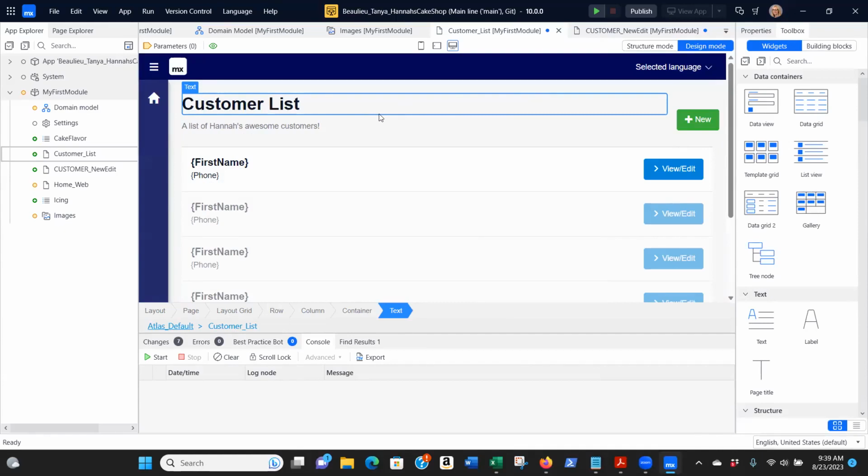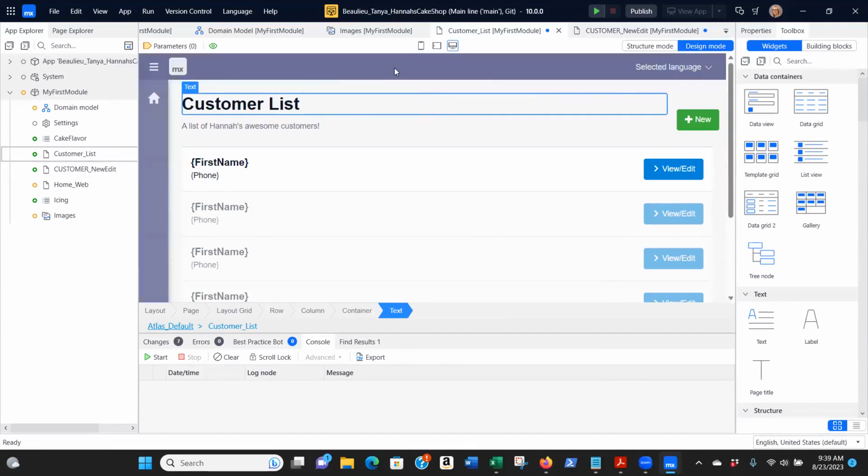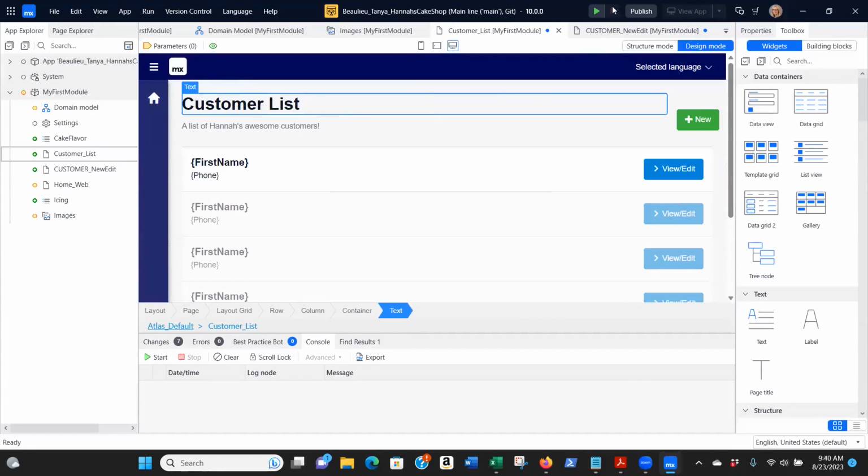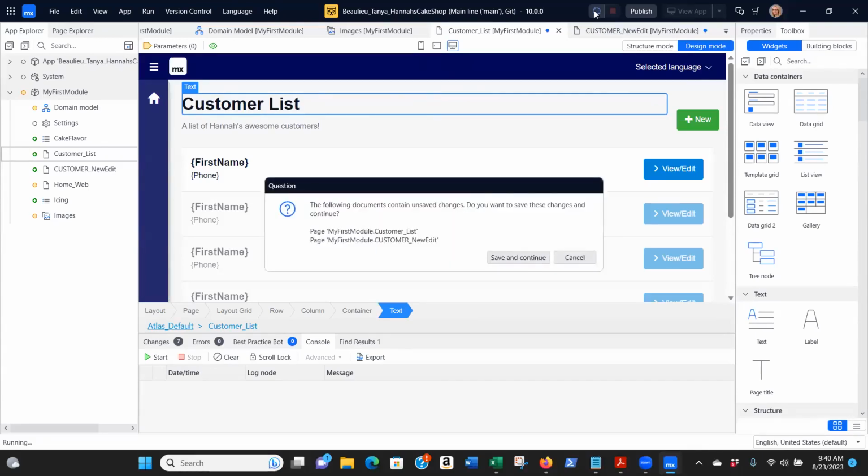Okay, so we have added a customer list page and we've added a customer new edit page. Let's go try it out. If you remember to test your apps, push this little green play button. And yes, I do want to save and continue.